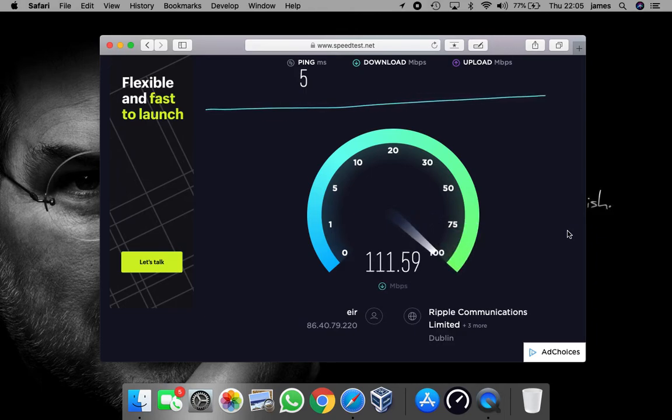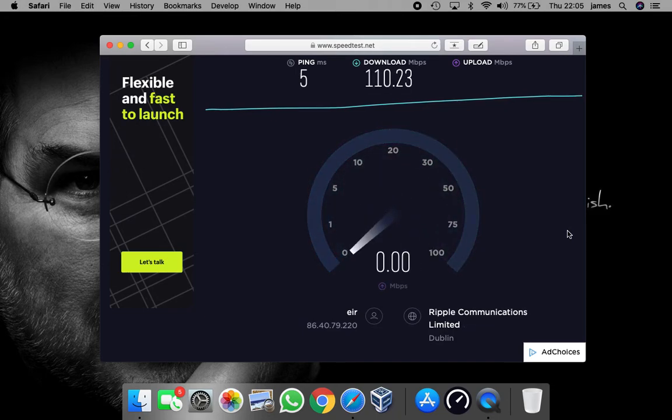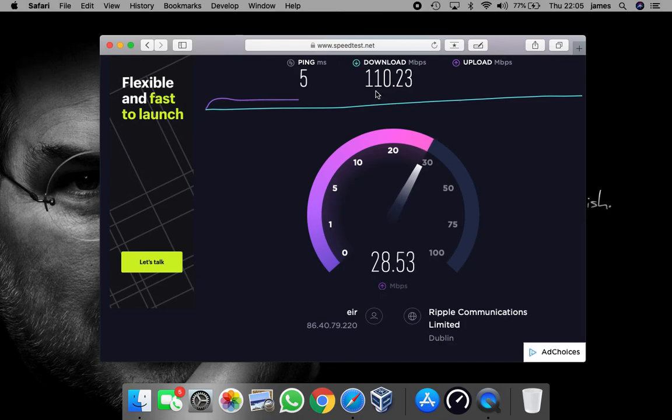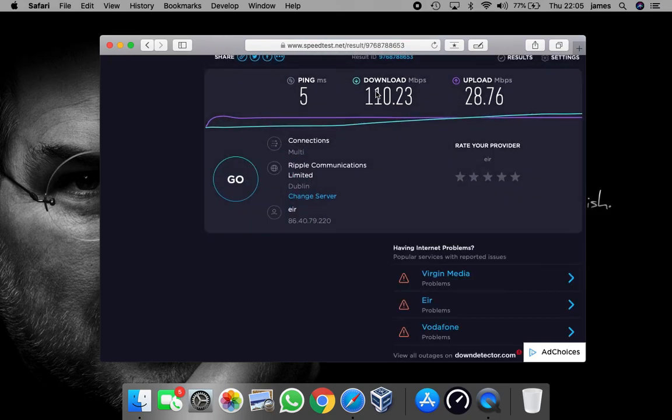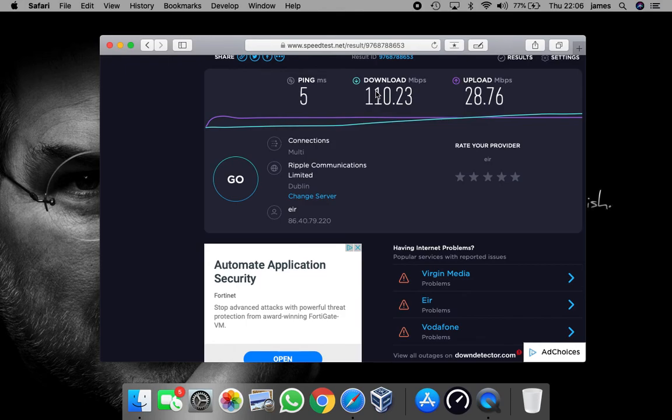Now, to be honest, with the 2.4 gigahertz frequency, I didn't expect the speeds to be that high. I was expecting 70 to 80. I was not expecting 110 megabytes on the 2.4 gigahertz. Now, I am roughly about 10 feet away from my modem in the same room, and there's nothing blocking the frequency.